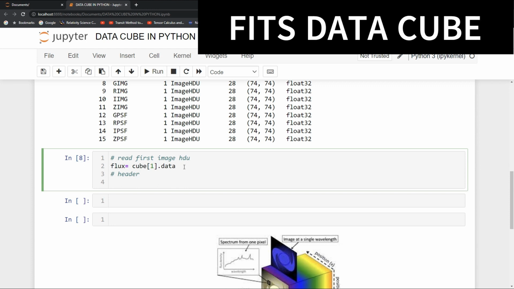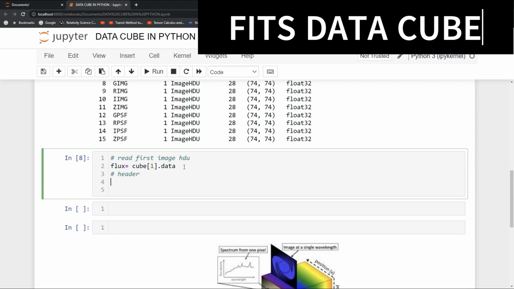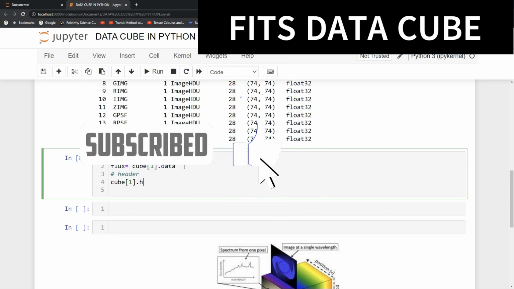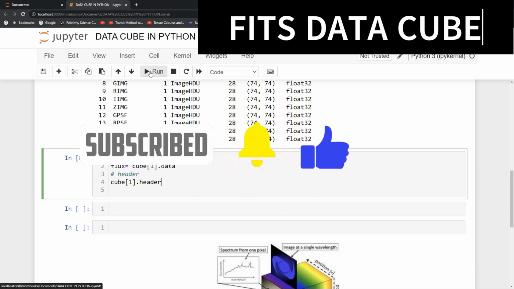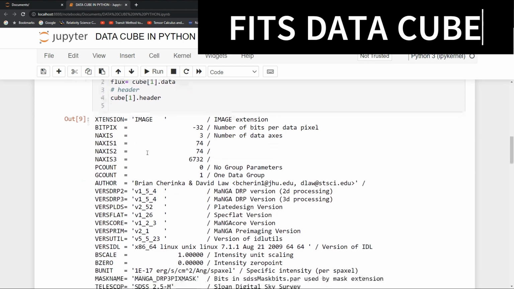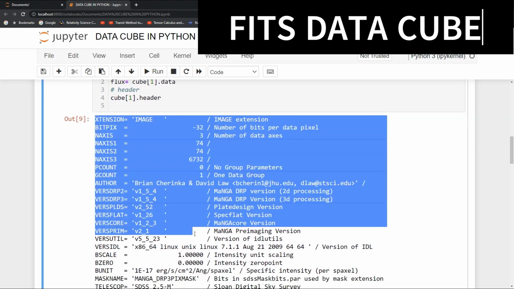So for that just go and type cube1, then dot header. Okay, so here you can see that it has some basic information about your evaluation.